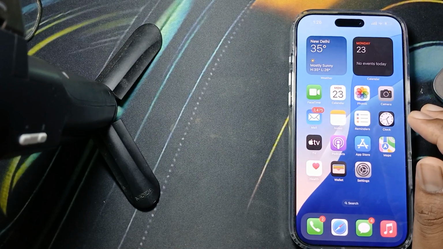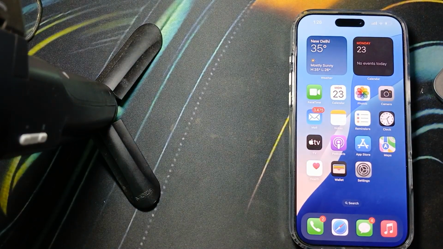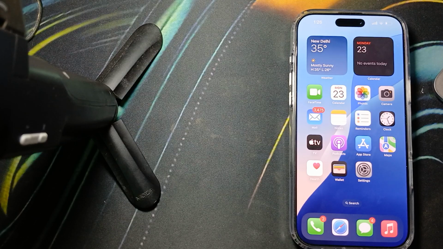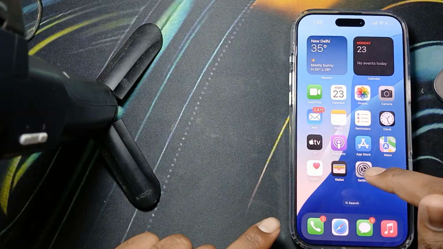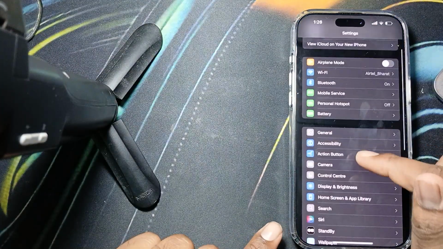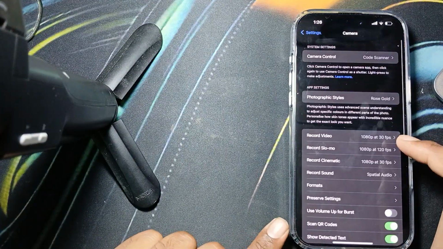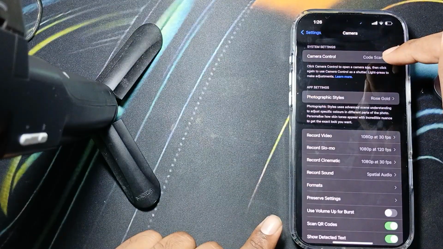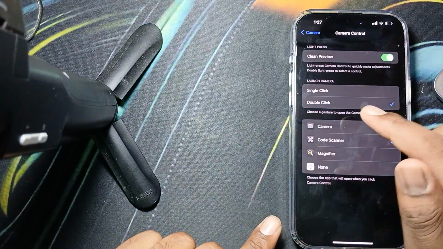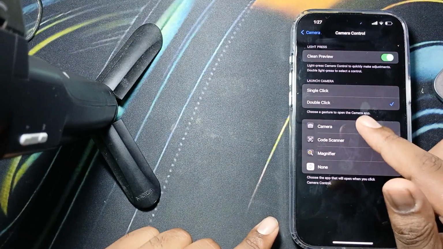So hi guys, in this video we will see how to make the camera control button open any other app. Okay, so to do this you simply go to settings, then find the camera controls. Here you can check the camera control, again press on it, then you can check here are three options.